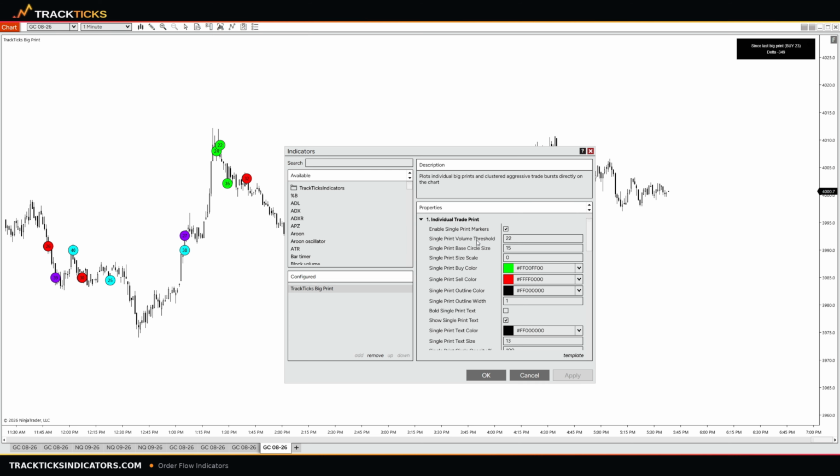Obviously, like I said, you can change that threshold limit. So if you're in a higher volume session, like a New York session, you probably want to double this to 40 or maybe 50, just so you're not seeing all the smaller prints that probably aren't as relevant in a high volume session.